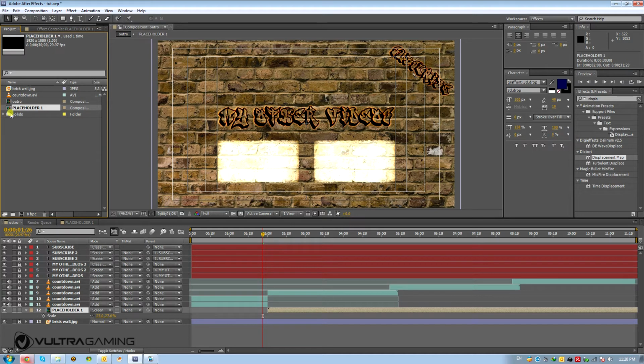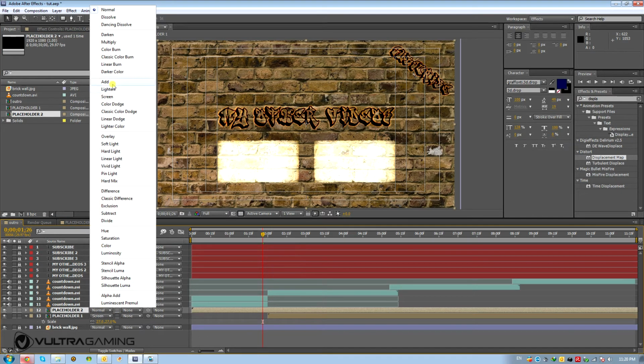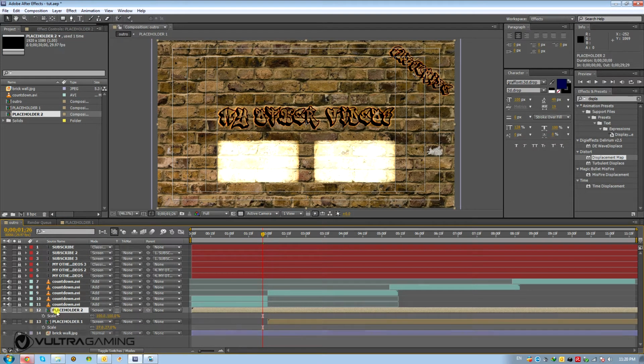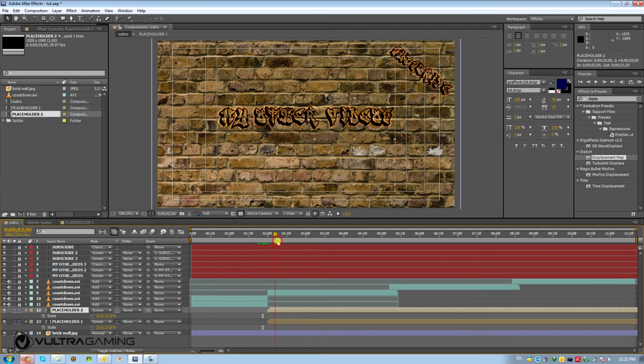I'm going to duplicate it in the project panel. I'm going to drag it in again, set this one to screen, set the scale to 27, and right now I'm going to move it to stay right on top of the second film row, second countdown. And again, I'm going to move it down the timeline, so it begins right where the countdown ends.